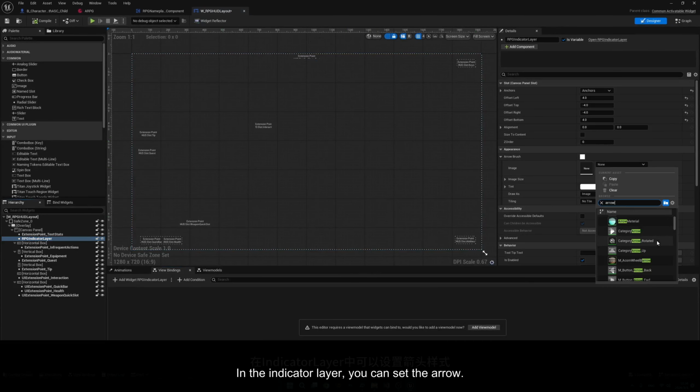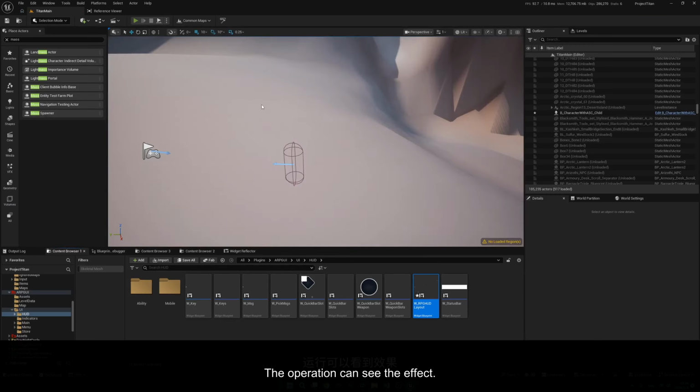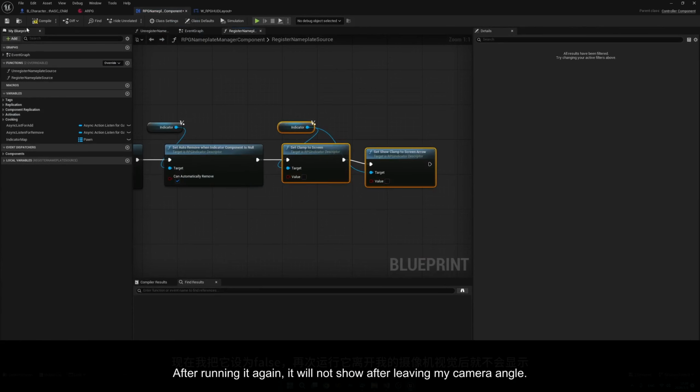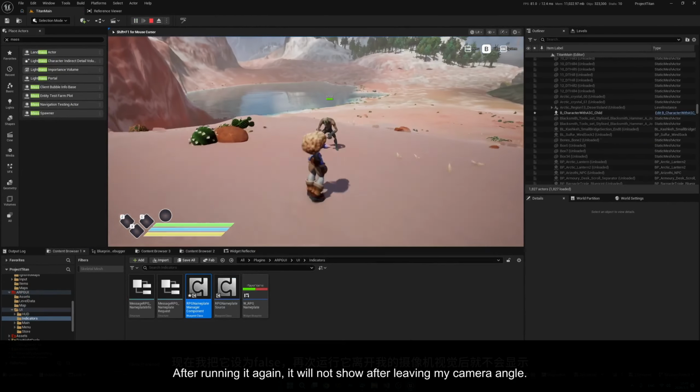In the indicator layer, you can set the arrow. The operation can see the effect. Now I set it to false. After running it again, it will not show after leaving my camera angle.